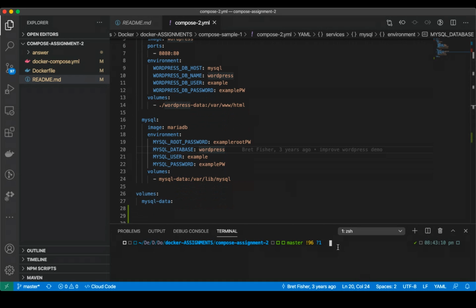Guys, let me know how we can deploy this Docker Compose file. What are the commands I can use to deploy these containers?